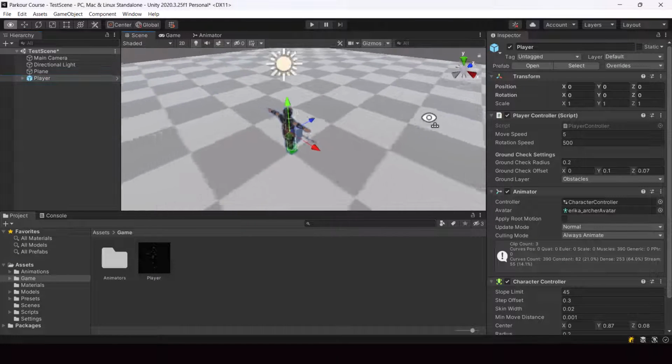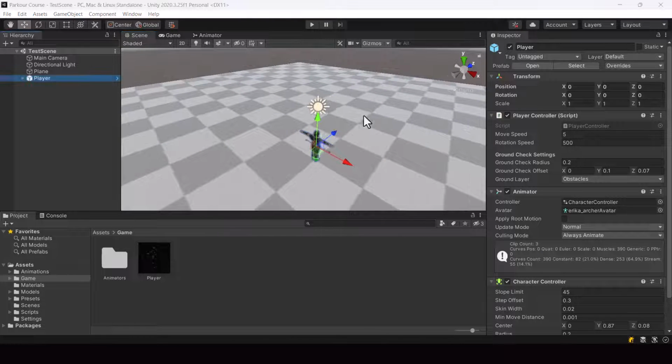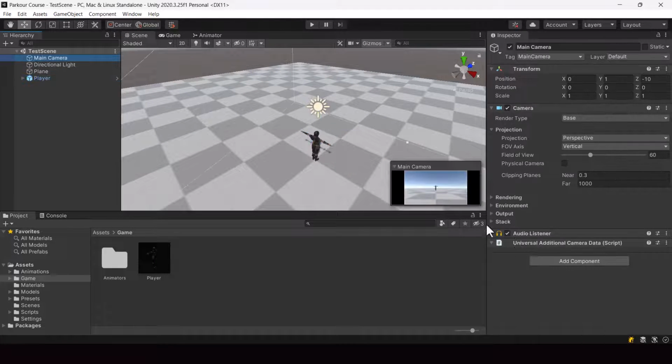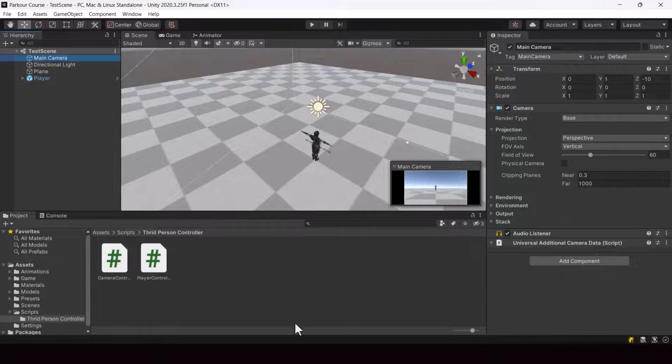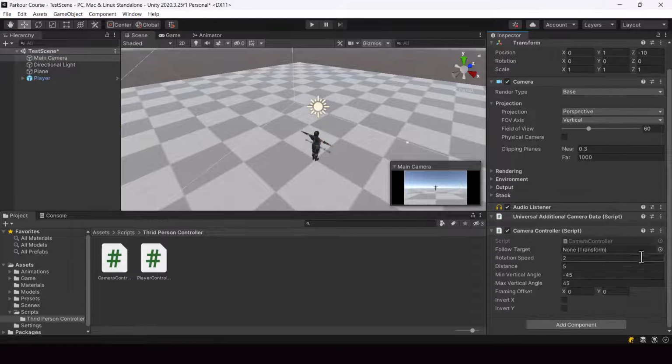All right. And to make the camera follow our player, we have to attach a camera controller script to it. That script will come with the third person controller. So let me go ahead and attach it onto our main camera. In the camera controller, we have to attach the follow target, which is the target that the camera will follow. In our case, it's the player. So I'll drag and drop the player over here.